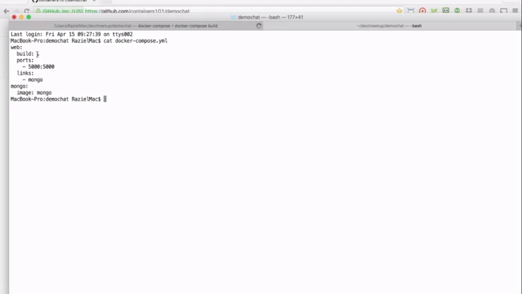It will use the current context, so the Dockerfile that we have in the current directory, and the name of the image that Docker Compose will create will be the name of the directory in which it's running, underscore, the name of the service. In that case, we are running within the demo chat folder, so the name of the image will be demo chat underscore web. So that's the image that it will create.